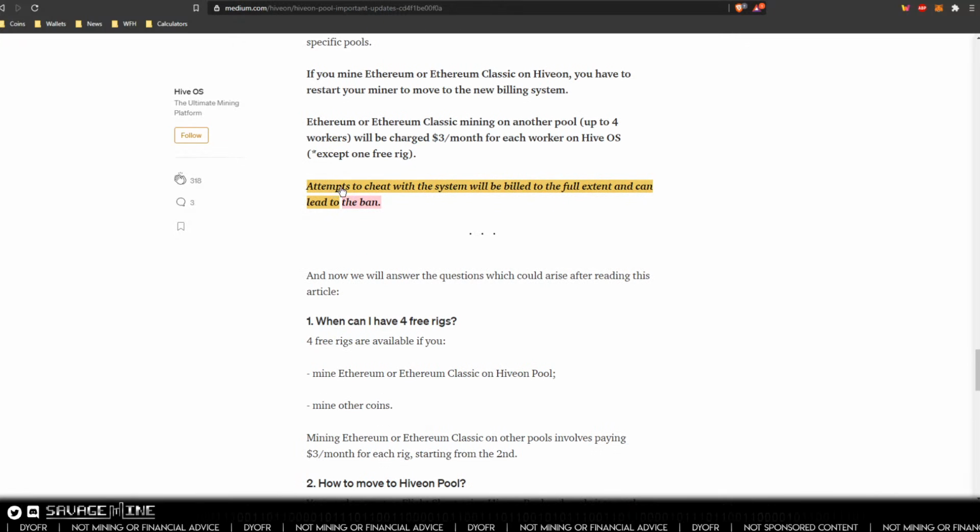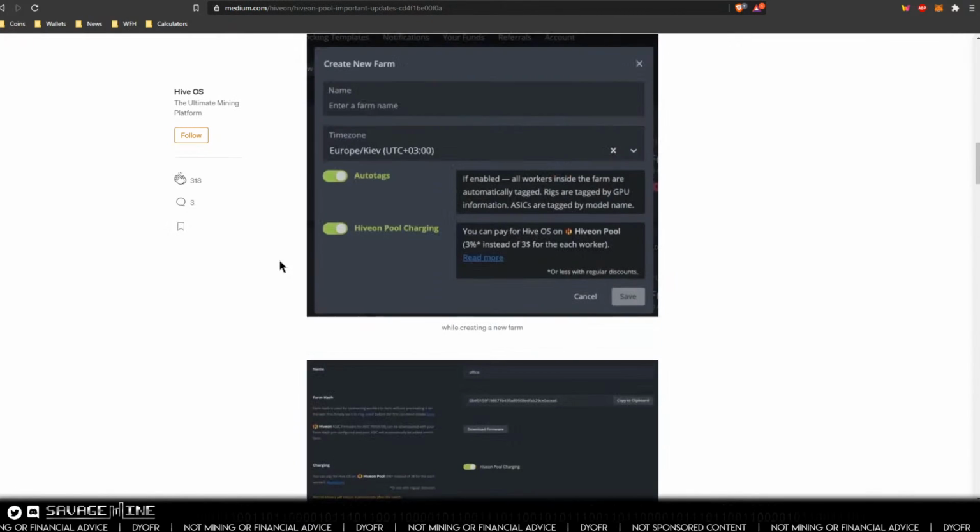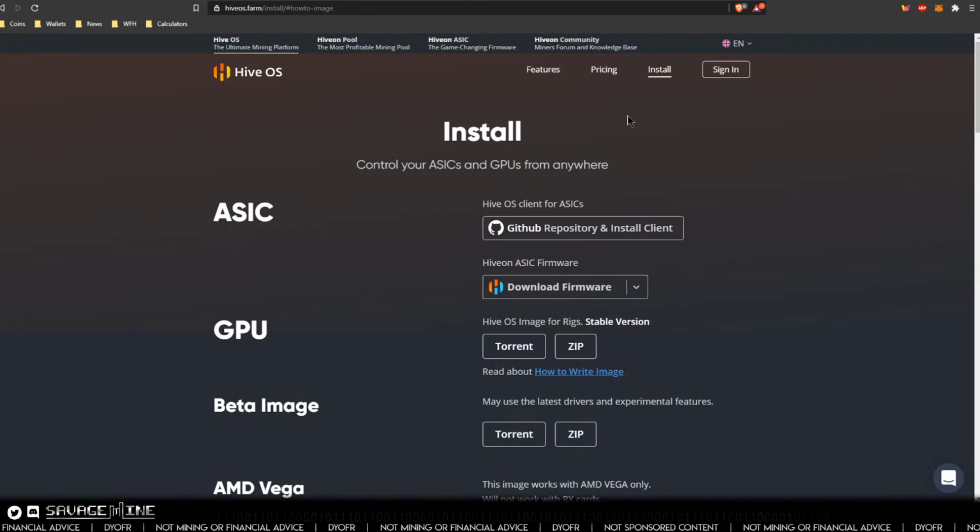I like this. Attempts to cheat with the system will be billed to the full extent and can lead to the ban. All right. So anyway, that's in the chat over there, so you can reference that if you need to. Very reasonable prices for an operating system such as this. So I'm digging it.